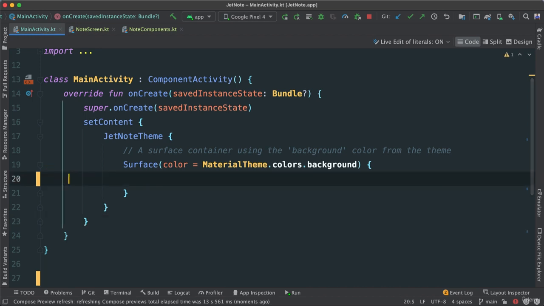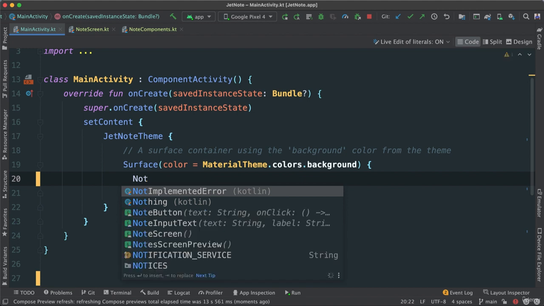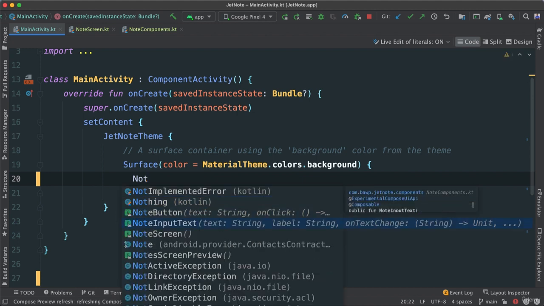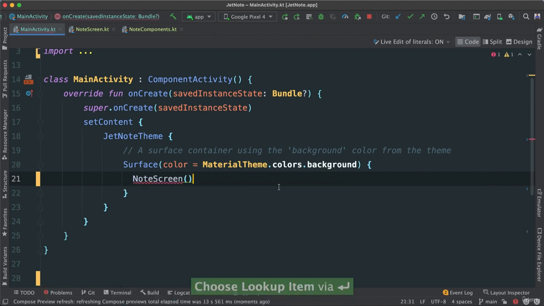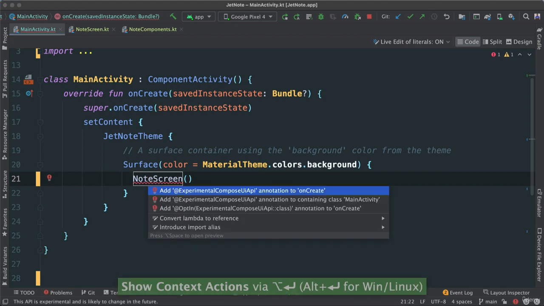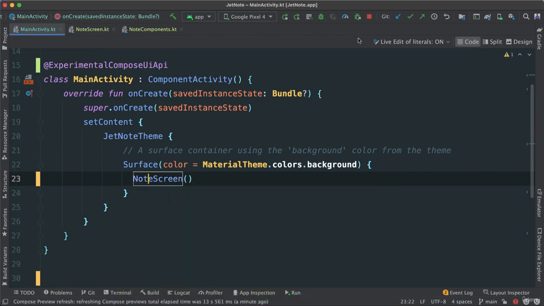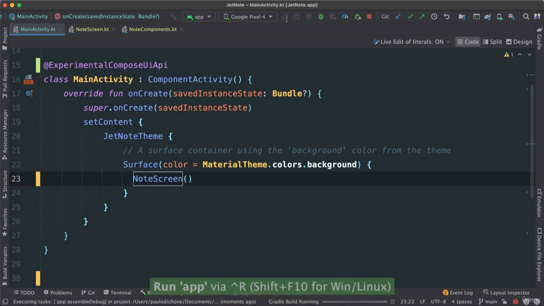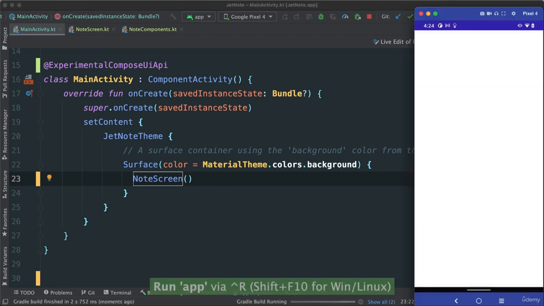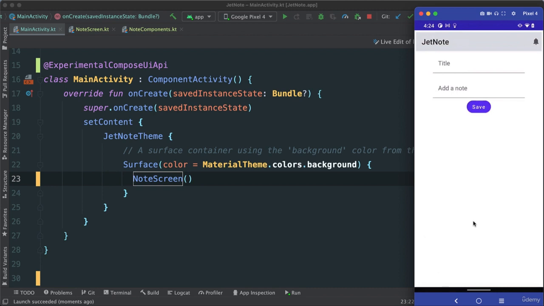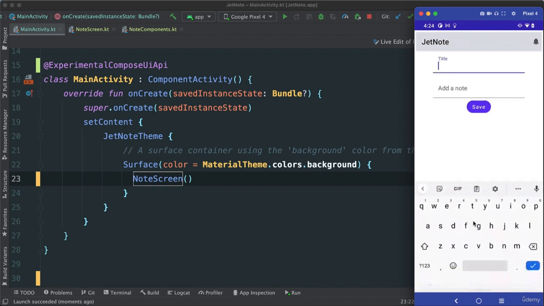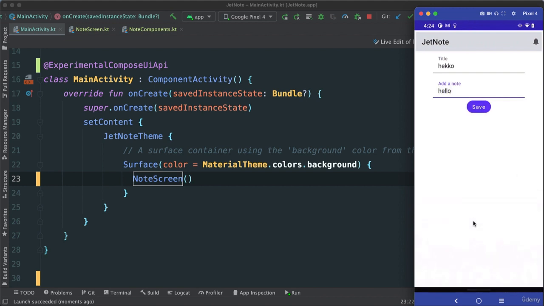So let's go ahead and just call our note screen like that. And I think this time, oh, of course, I have to add experimental because I'm using experimental. I'm going to add it to the class main activity at the top. Okay, let's go ahead and run this time. Hopefully this time it all works and we'll be able to see something. And voila, we can see we can add things now. Say hello or something similar to that, and there it is.